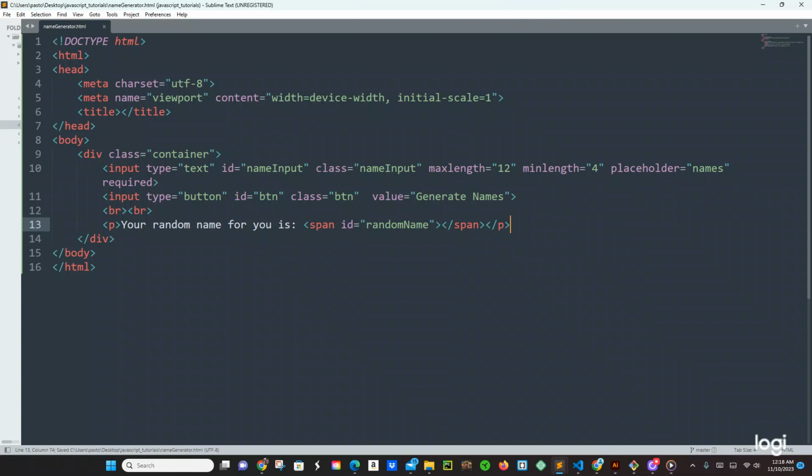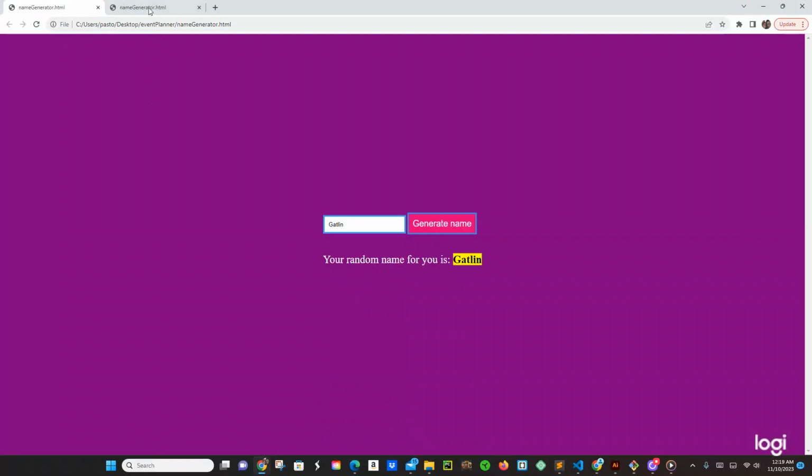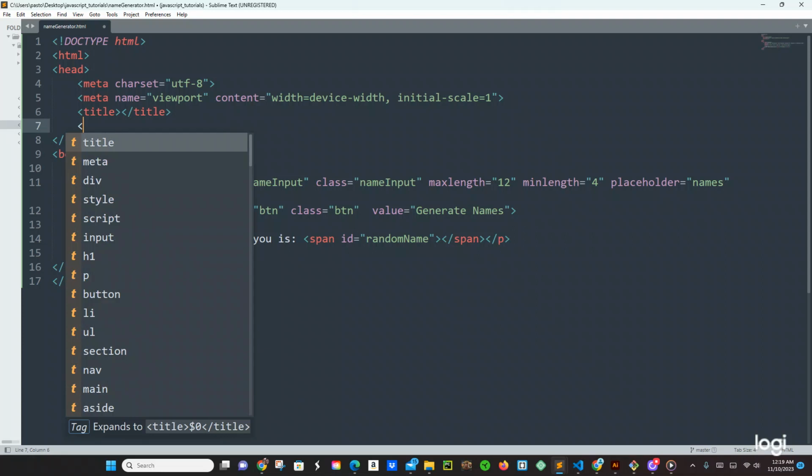So let's save that and let's check it out. What do we have in our browser right here? Boom. Okay, that's cool. That's what we want. Okay, let's add a little bit of CSS, and then we're going to be working on our JavaScript. So let's add it right here in our HTML file.